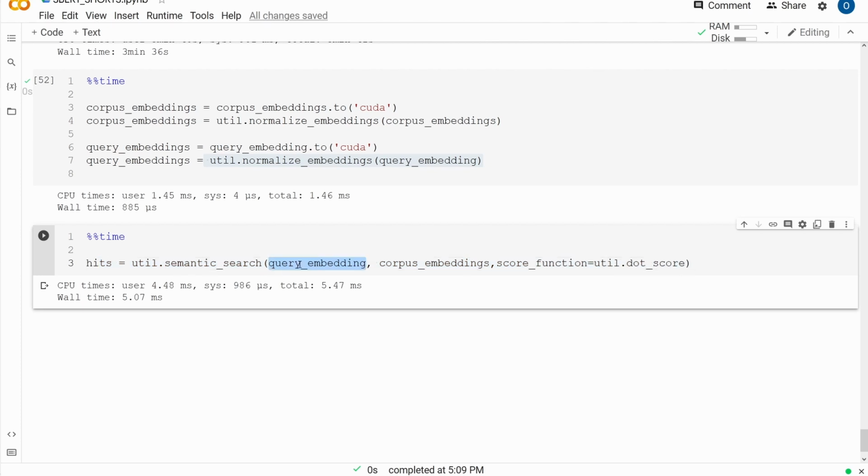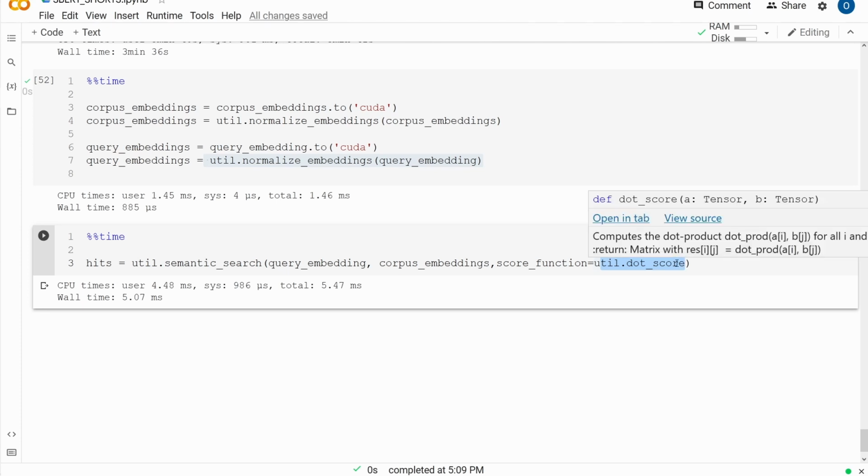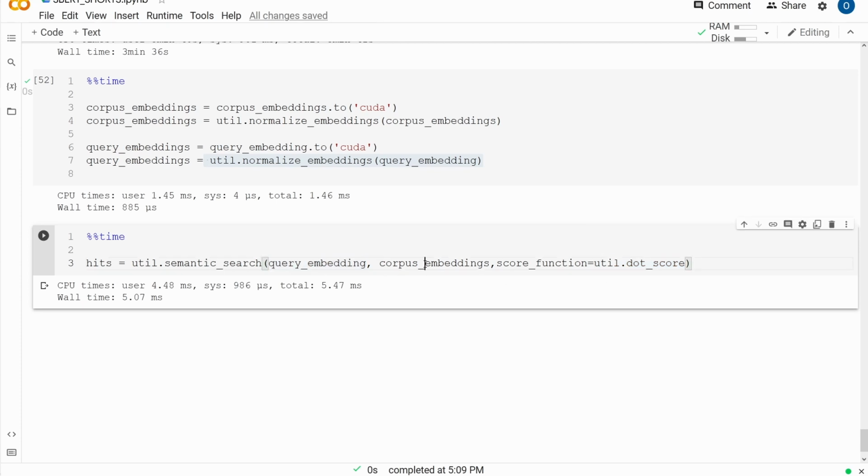Again, we have the query embedding, our one sentence, then we have the corpus embedding with our 129,000 sentences, and then we have the score function. And now for the score function, we do not use the cosine similarity, but we use here the particular dot score function. And as you can see here, it computes the dot product for this A and B tensor that we specified here and here.